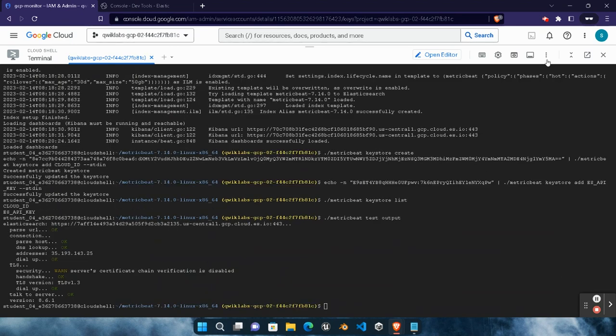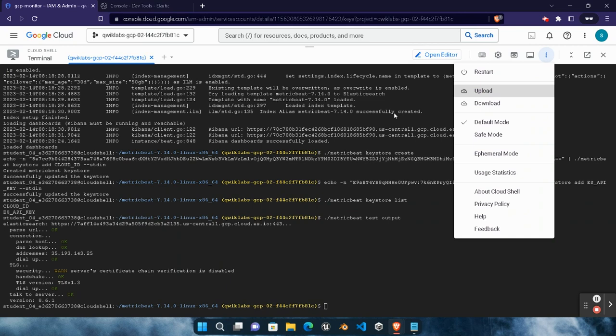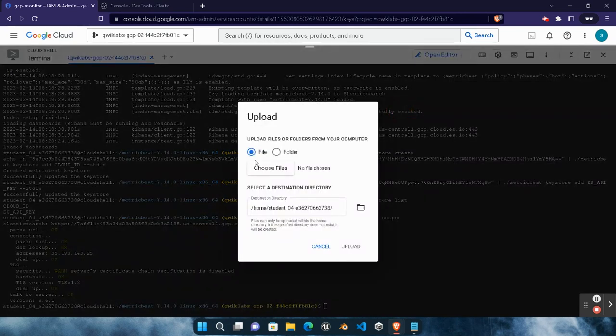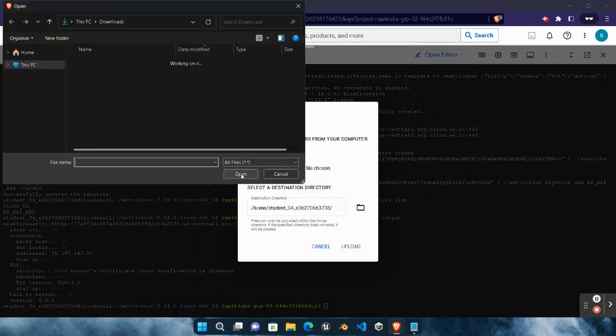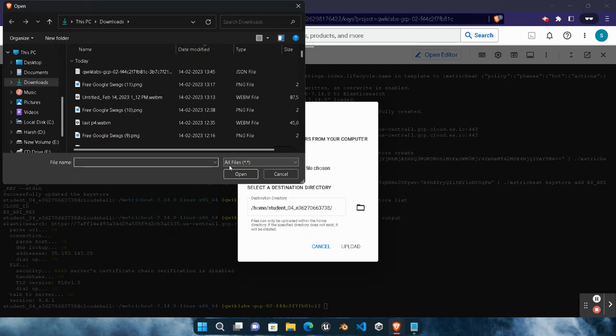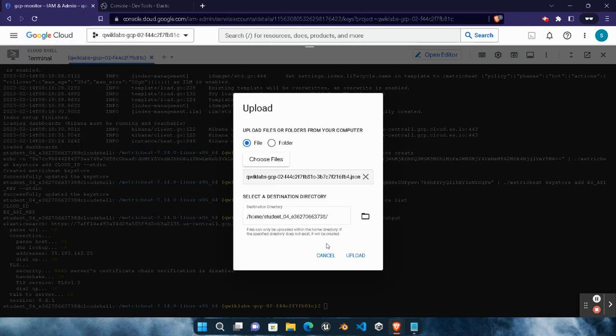Now what we need to do, simply click on this 3 dot in the terminal, click on the upload. We need to upload a file. Select it as the file, click on the choose file button. The file we need to upload, the file which we downloaded in the starting. जो हमने JSON फाइल डाउनलोड करी थी स्टार्टिंग में, जिसका नाम हमारा qwiklab प्रोजेक्ट आईडी से स्टार्ट हो रहा है, वो वाली फाइल हमें चूज करनी है. Choose that file and start it to get uploaded.